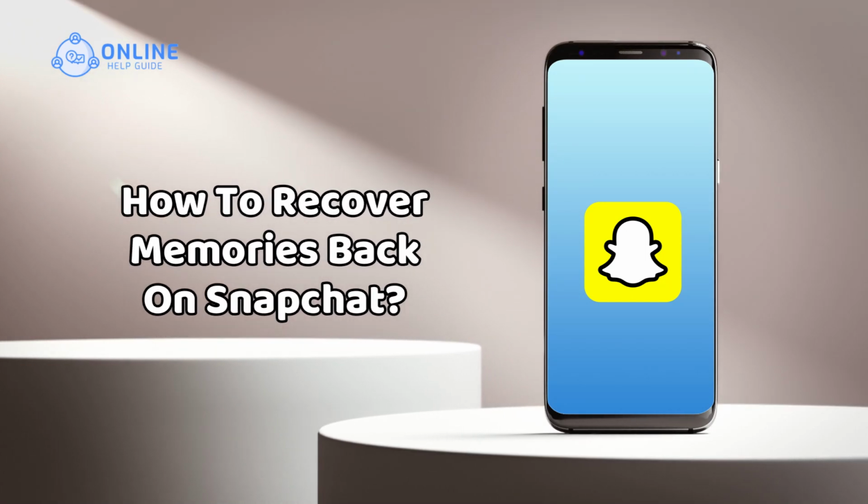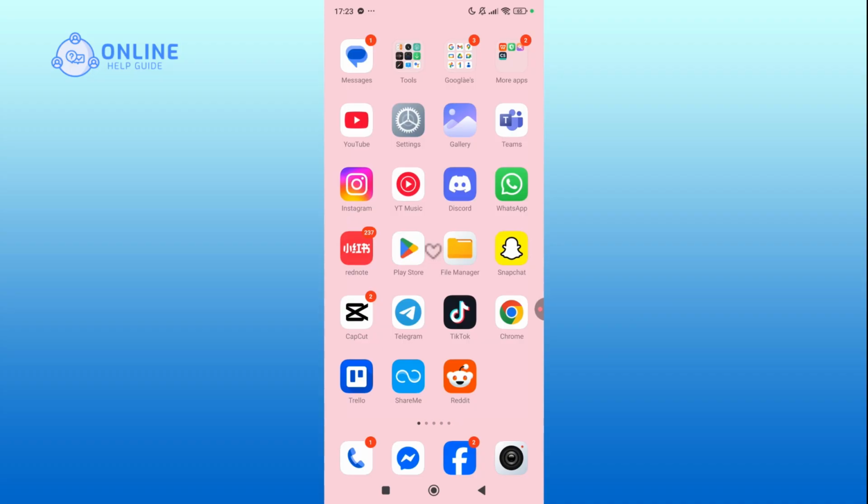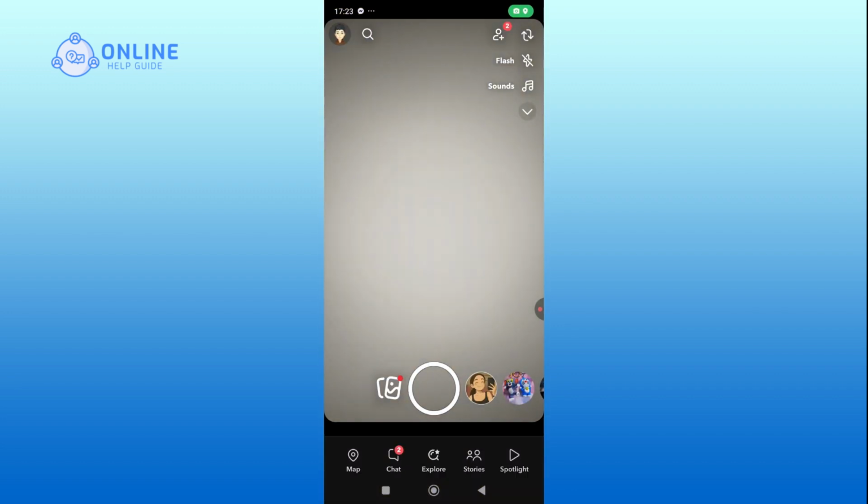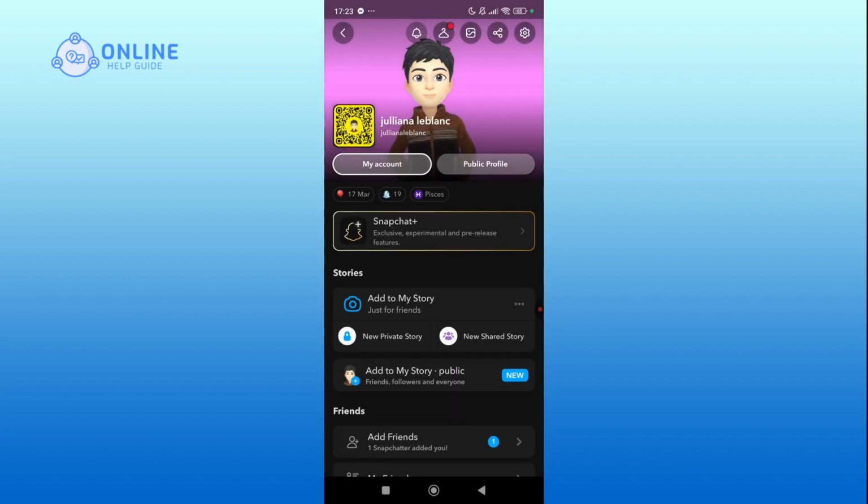How to recover memories back on Snapchat. Here's a step-by-step guide. First, open the Snapchat app on a device and log into your account if you haven't already. Then tap on your profile icon at the top left corner of the screen. Next, click on the settings icon at the top right.